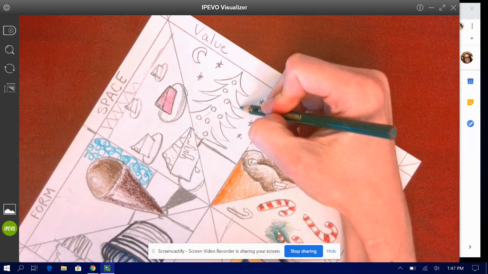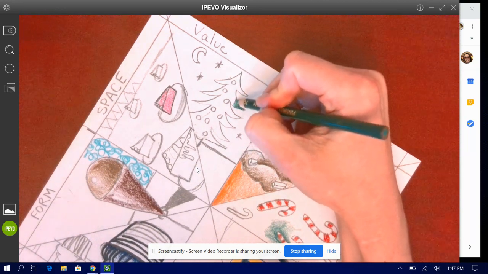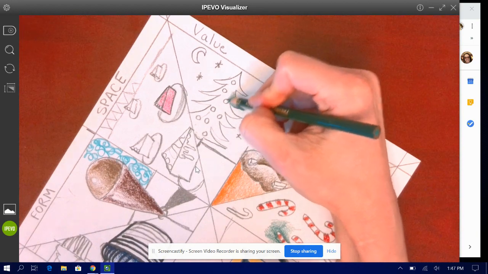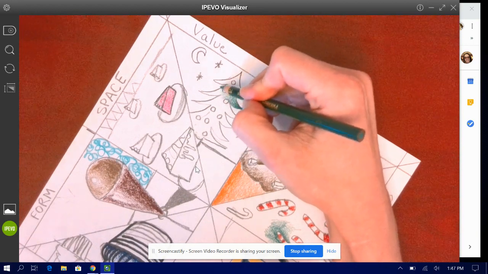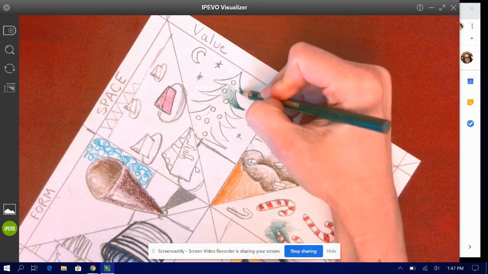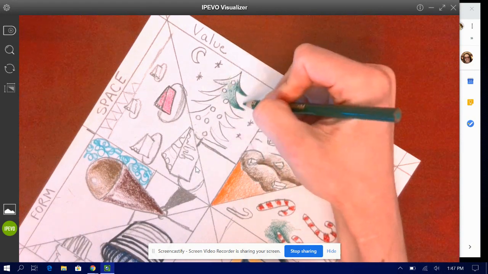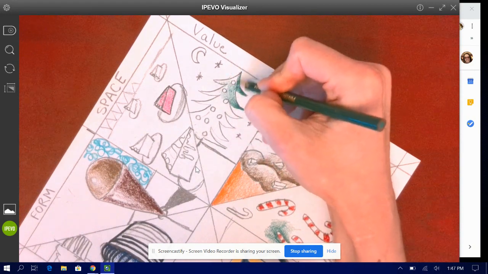So I'm going to go ahead and start dark on the edges. I'm going to start lightening my pressure. And then I'll get very, very light, maybe on this side of the tree. Maybe because the moon is lighting the tree from the left, I'll go dark to light from the right side of the tree to the left side of the tree.